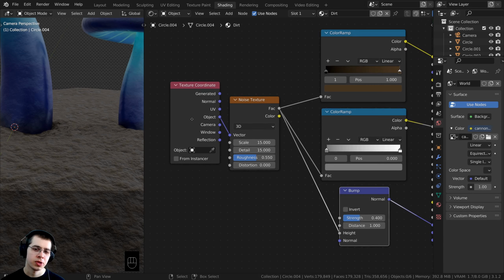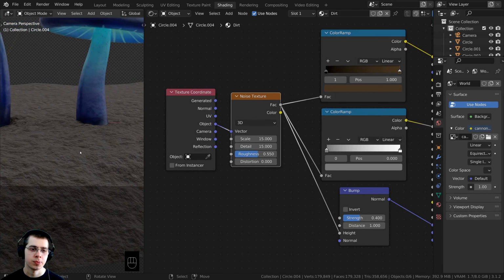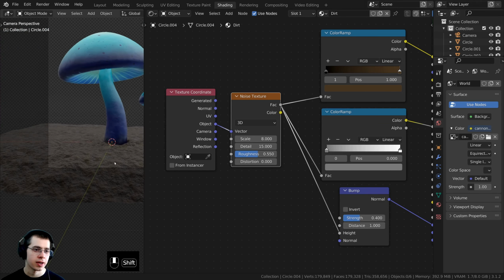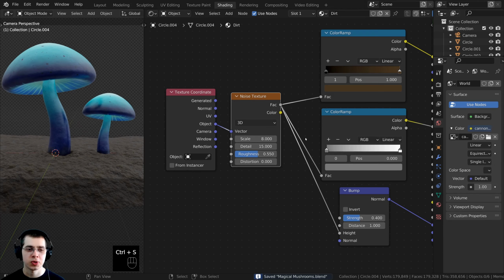One thing that I want to do though is change the scale of this noise texture, because I do think it is very small. So on the scale here, I'm going to change this to like an 8. So I'm going to change it to an 8, and I think that is a bit better. Let's press Control S again to save.